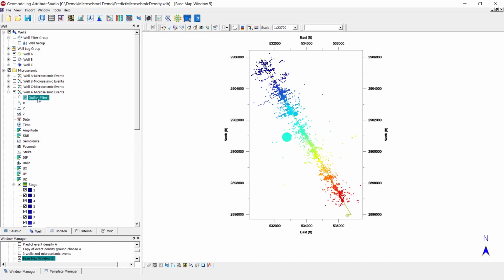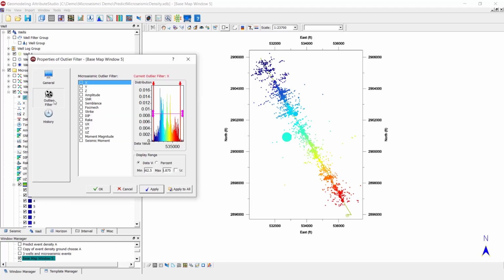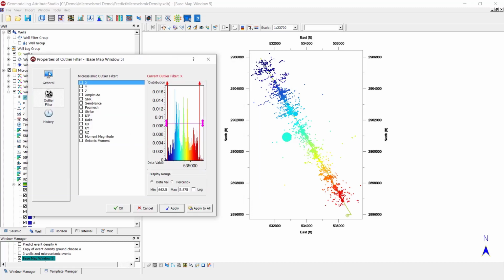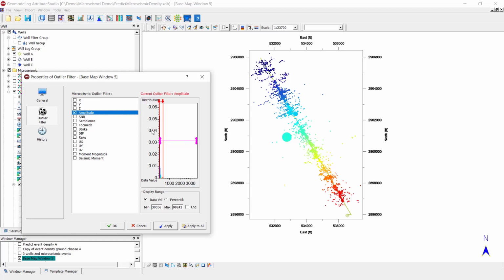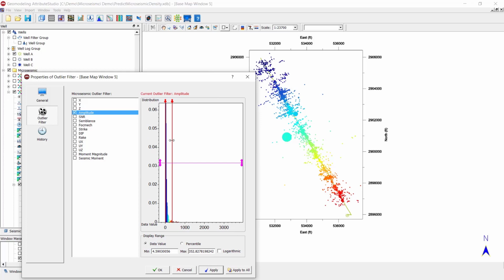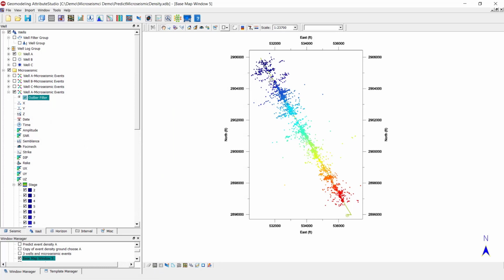You can also use this outlier filter. You can check this and double-click it to set the outlier filter. This uses the microseismic attribute. For example, you can filter it by the microseismic amplitude. So I will filter this, then anything larger than this value would not display in the visualization windows. Then click OK, and it will only show the points within the range I set. If you uncheck this outlier filter, then all the points will show up here.